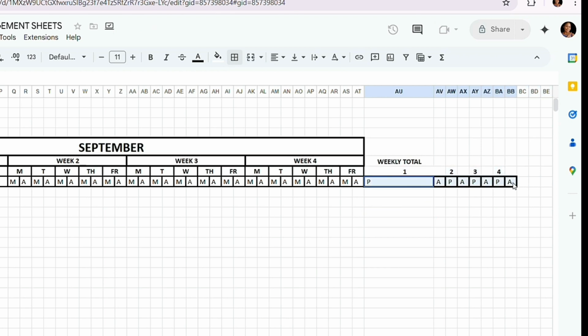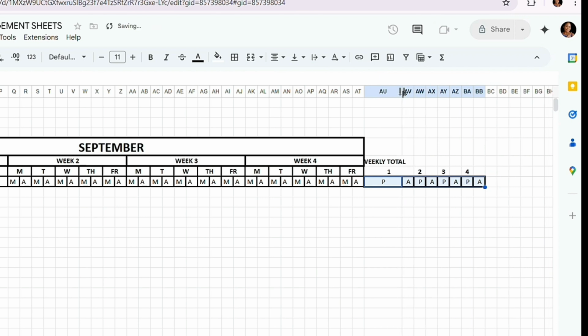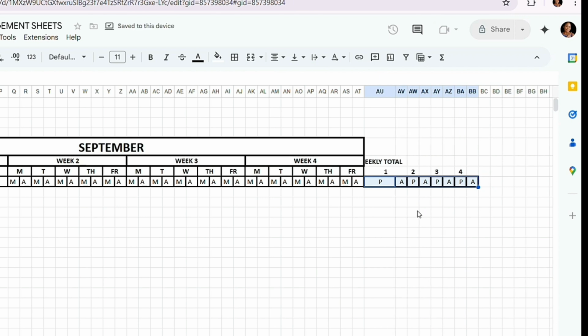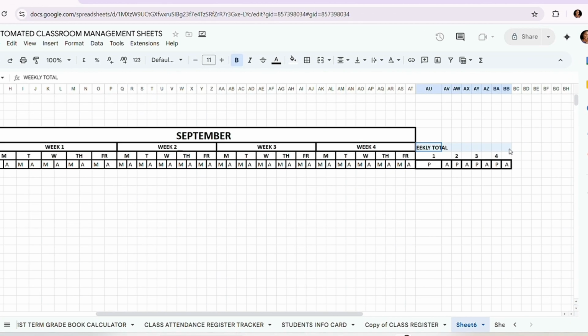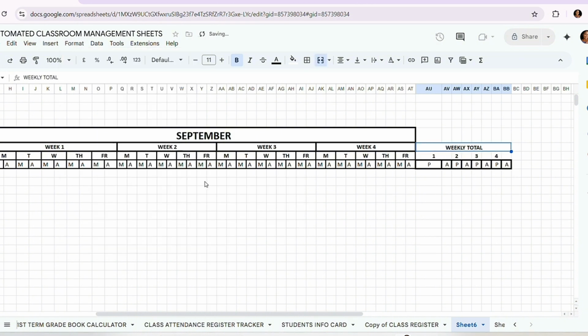And then we're going to just bold the text, select everything and bold, and then we'll just adjust the cell so that it looks clean and it looks great. And for the weekly total, again, we're going to merge this cell. So select that cell, go to format and then merge all. And there you have it. And I'm going to select this and add in a border. And for the weekly total, I'm also going to add in a border here.